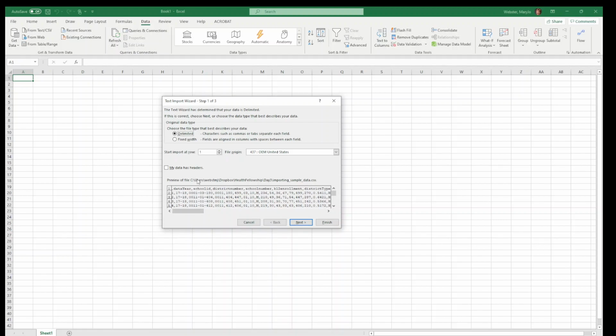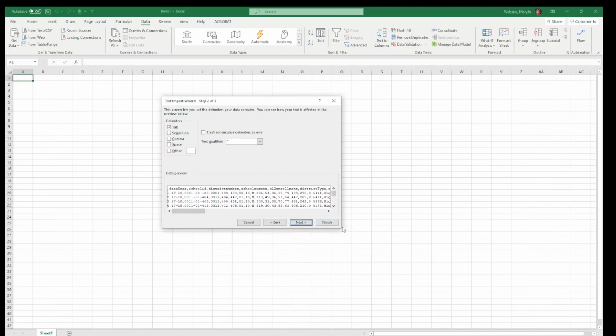The first step here is going to ask you the file type that describes your data. Is it delimited or is it fixed width? Most of the time we're dealing with delimited, like separated by a comma. That's what a CSV file is. Then you've got the option of Start Import at row 1, wherever your data starts, and My Data Has Headers. If your file has headers, you want to make sure that's checked. Then say Next.